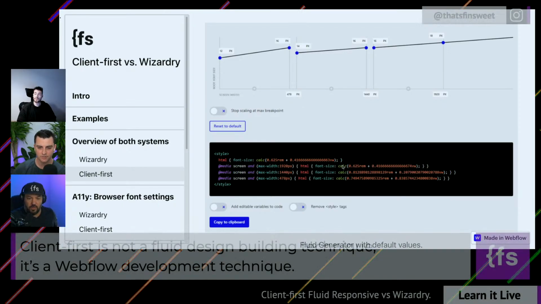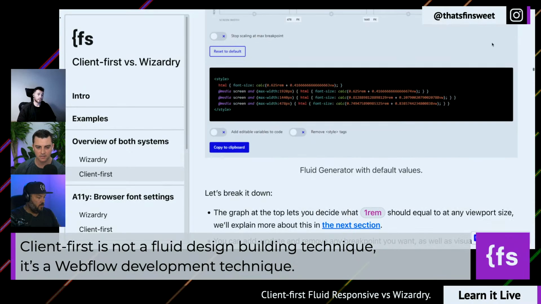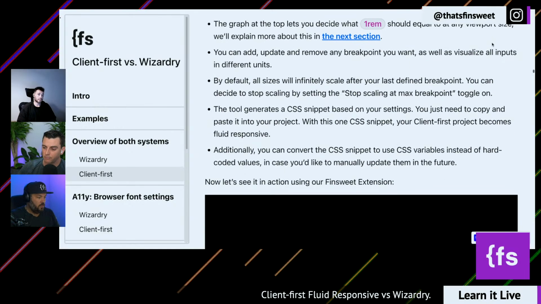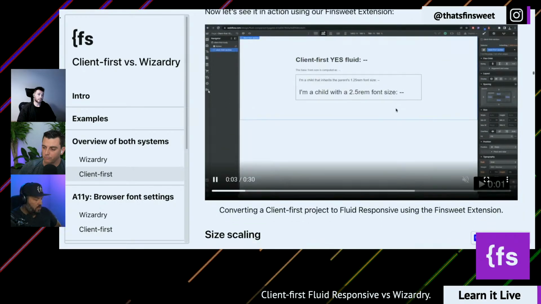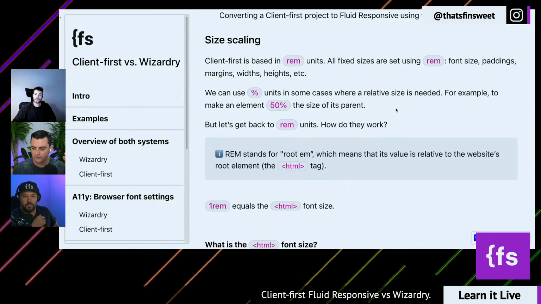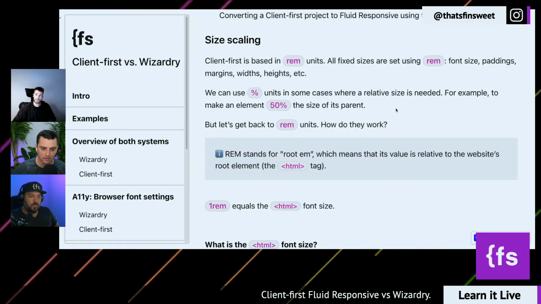Okay. Nice. Okay, let's continue down. We'll keep talking about how the REMs work, how the size scaling works. So this, let's stop right here. REM stands for root EM, which means that its value is relative to the website's root element, the HTML tag.